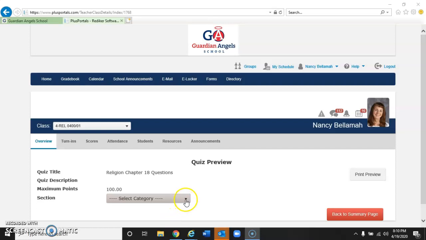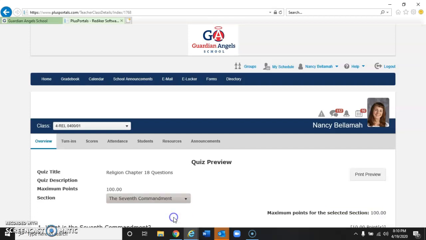I'm not positive if you're going to have to do this or not, but I wanted to show you just in case it pops up where it says select category. You need to select category. You need to go to 7th commandment. Click that and the thing will pop up. I'm not going to show you any more of it because mine shows the answers and I don't want you to know the answers right now.